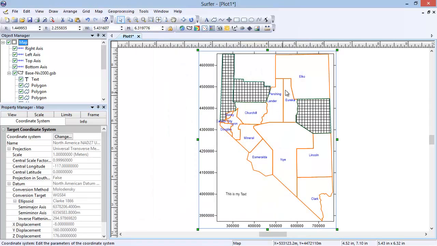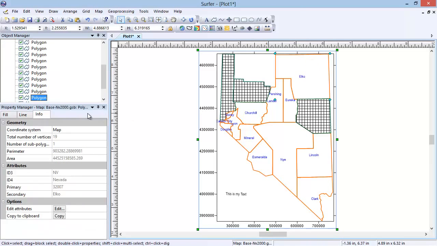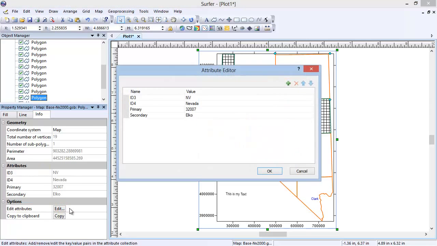Now I'll reselect the Elko polygon and click the Info tab in the Property Manager. The perimeter length is now reported in meters, and the area is reported in square meters. Under the Attributes section are the attributes that were imported when the boundary file was loaded. To add, remove, or edit the attributes, click the Edit button to open the Attribute Editor.